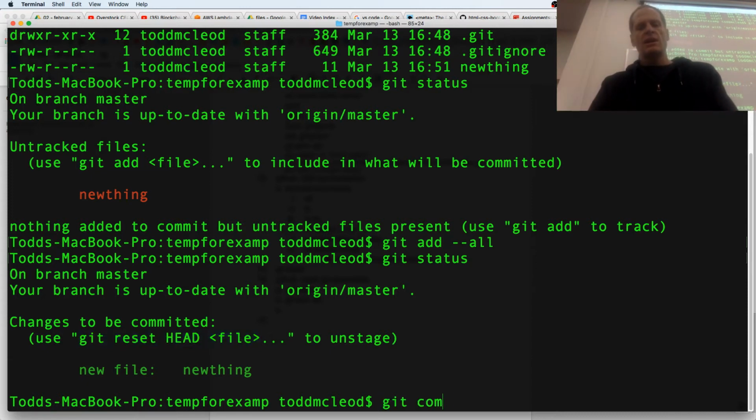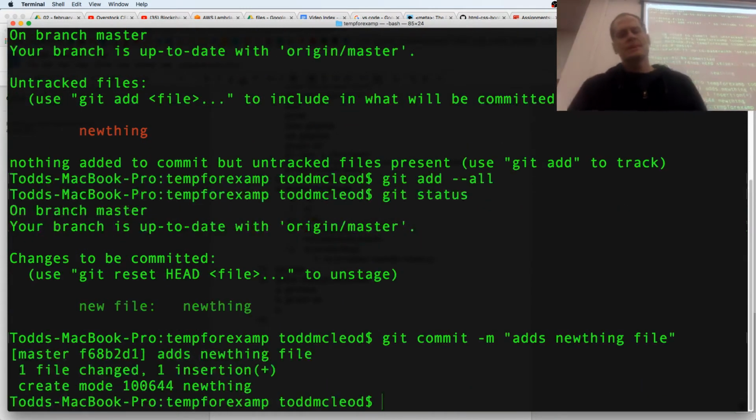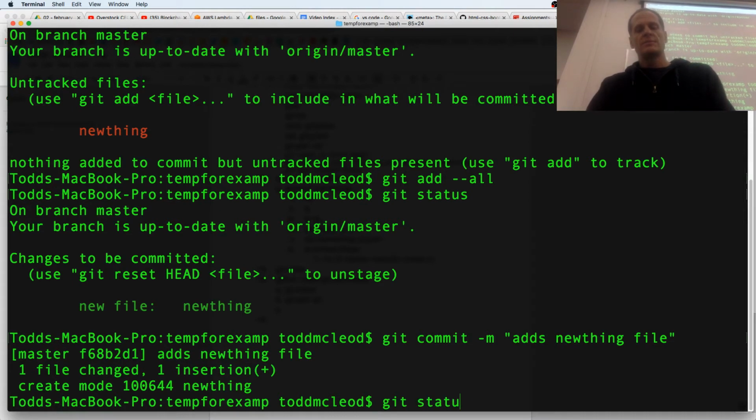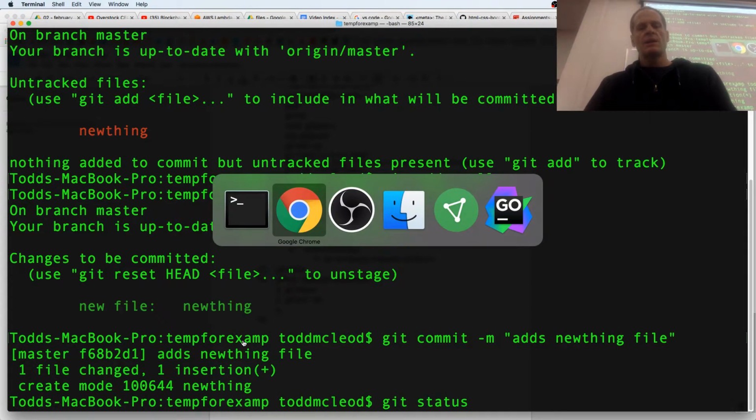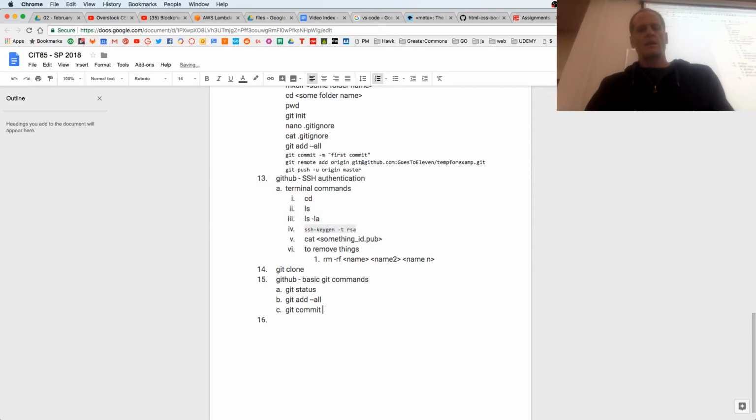Now I could do a git commit -m, second commit, adds new thing file. So you want to have your commits usually mean something. So that's been added. Adds a new thing file. Now if I do a git status, and I need to add that command in here, git commit -m something here.